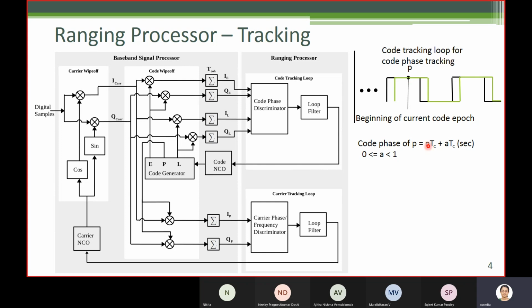What is the phase of point P? Code phase of point P is the number of chips preceding the current chip. Let's denote that as N. N is the number of chips preceding the current chip, and TC is the chip width, so N times TC, and then the fraction of the current chip up to this point. A is that fraction, within 0 and 1, so A times TC. If TC is in seconds, the duration of the chip is in seconds, this code phase is in seconds.